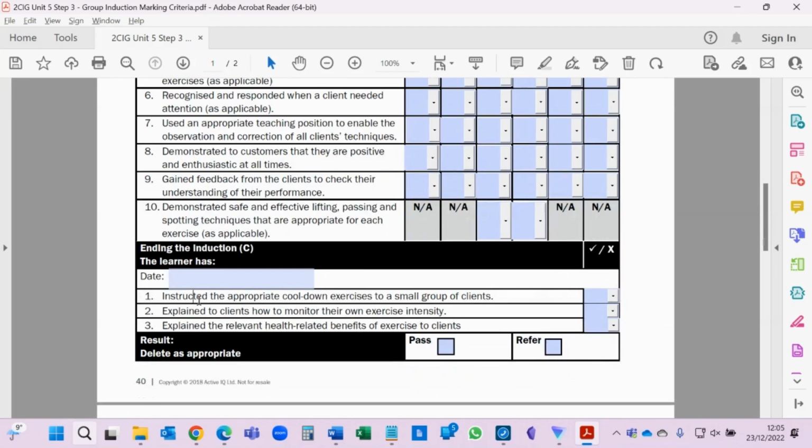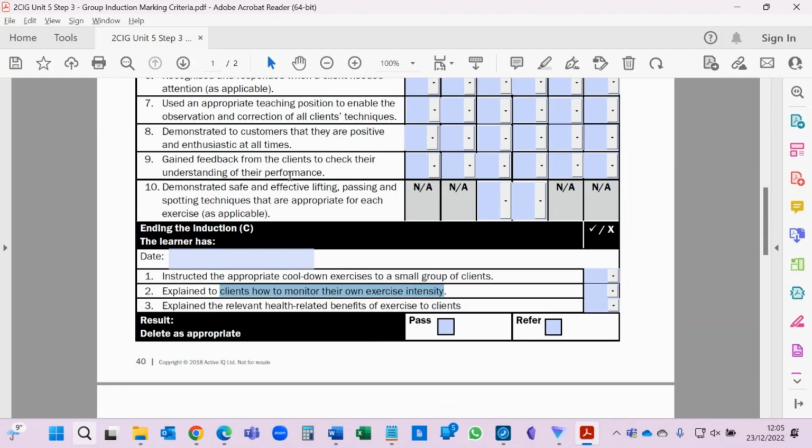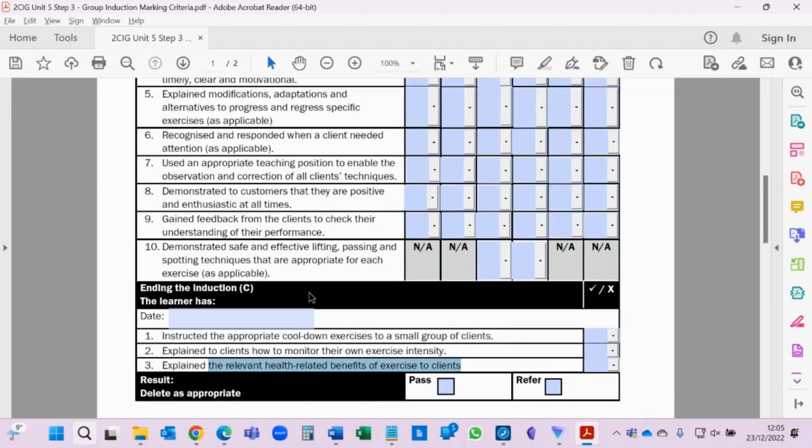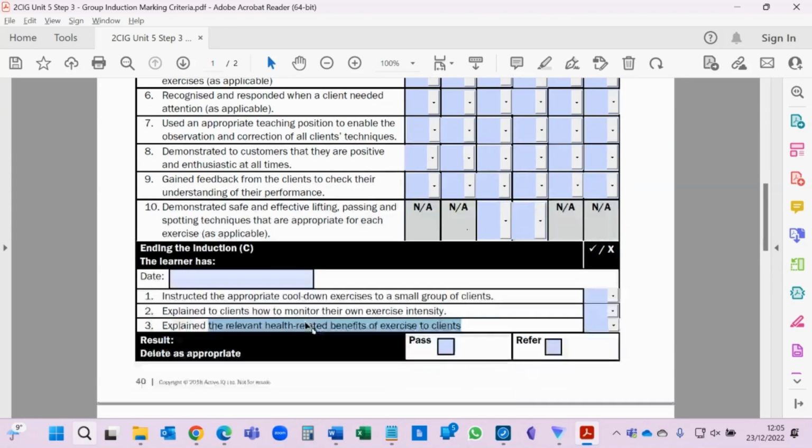And then finally, do you instruct an appropriate cool down? Do you explain to the clients how to monitor their own intensity, which you might do throughout the session anyway, so it doesn't have to be done at the end. And then explain the relevant health-related benefits of exercises, which again could be done during your delivery, not necessarily at the end of the induction.